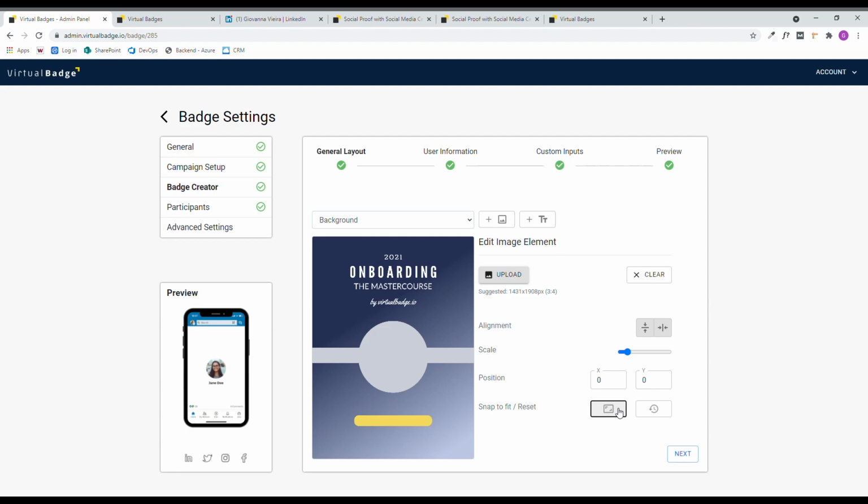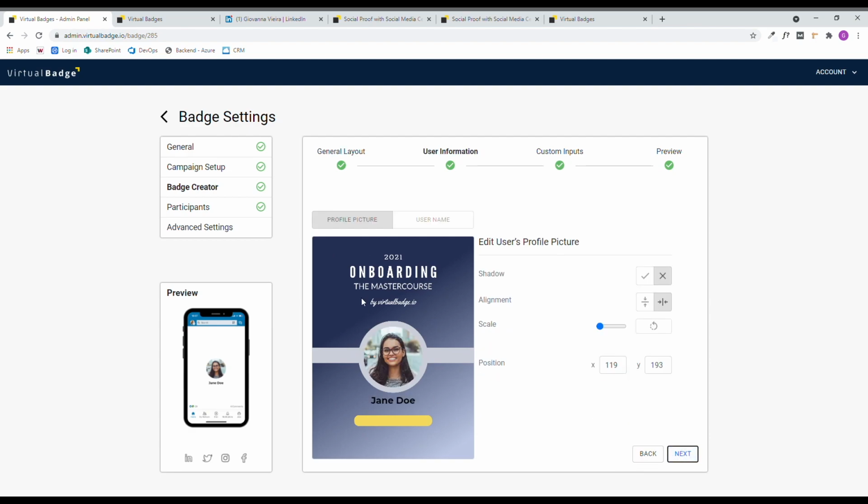Next on, we have the User Information tab. Here we have the information that will be pulled from your participants' social media accounts. So you just bring the profile picture and the username to where you want this information to be displayed on the badge design.